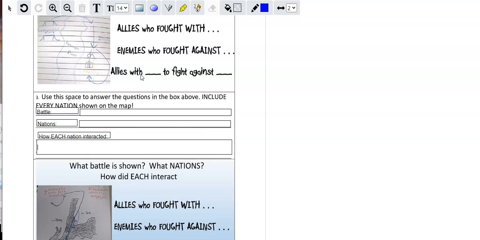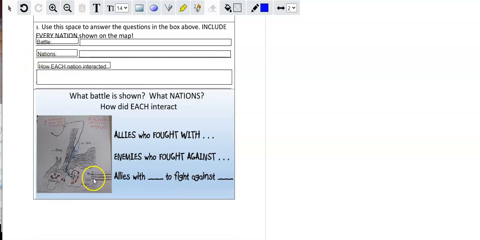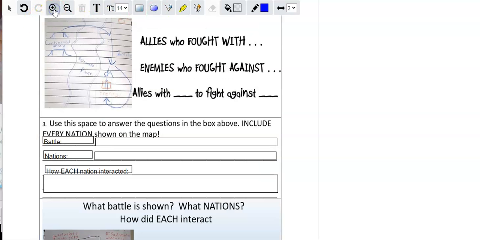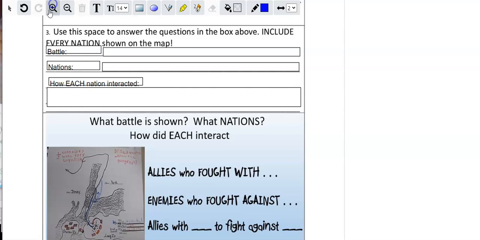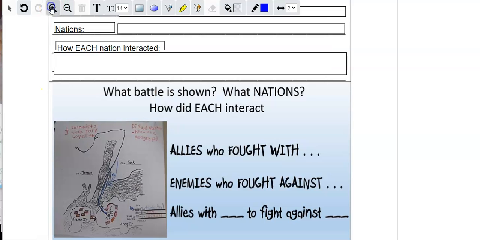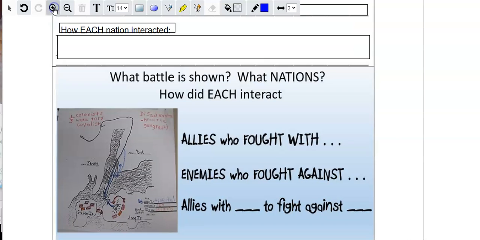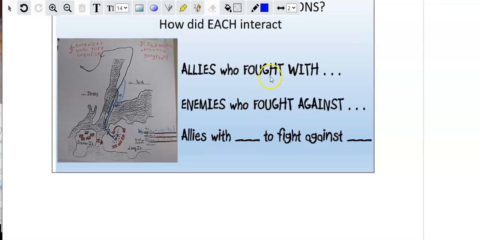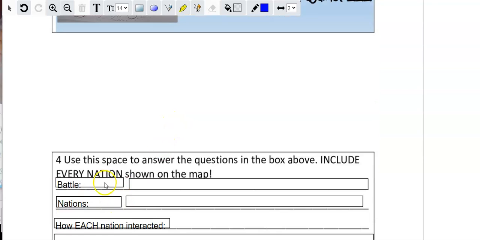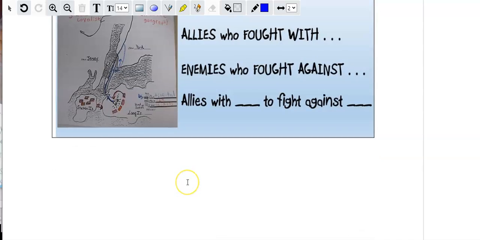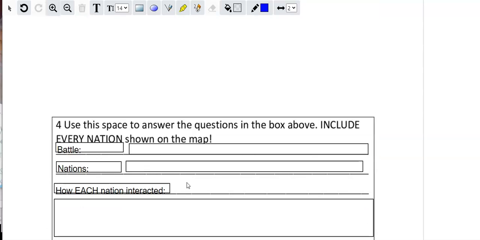You don't have to use all of them. That would be too much. Pick one, maybe two, that help you talk about every nation that's involved in the battle. Again, this one is fairly familiar. And if you need to zoom in to see things better, use this zoom in, and that should make it even easier to say what the battle is, who the nations are, and how each nation interacted.